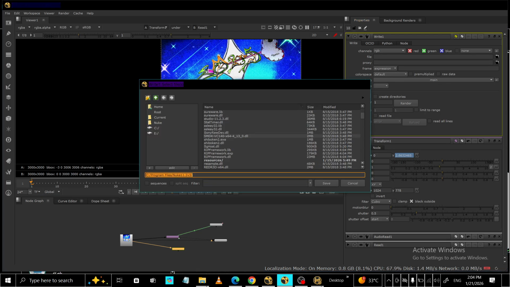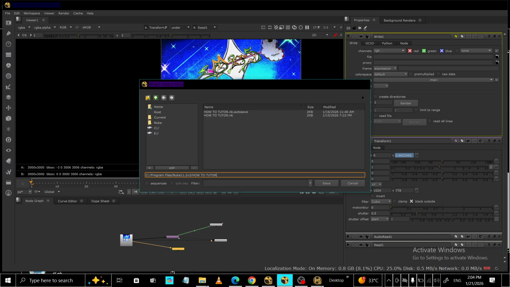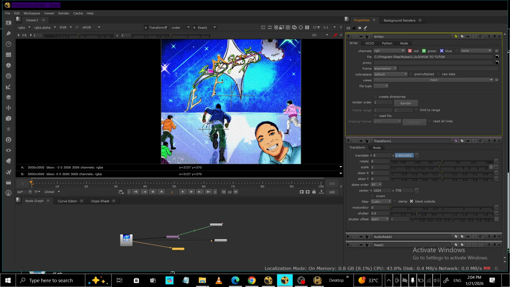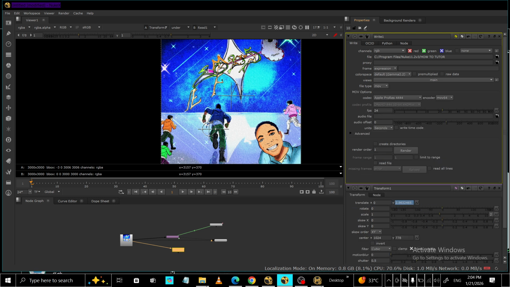Choose a folder you have permission to write to and type a file name that ends with .mov. Including the .mov extension is important because it tells the software to prepare a QuickTime movie container. A clear versioned file name helps you stay organized, especially if you're rendering multiple iterations. In the file type or format dropdown, select mov, often labeled as QuickTime. This ensures the container matches your .mov extension and avoids mismatches between the file name and the actual file format.